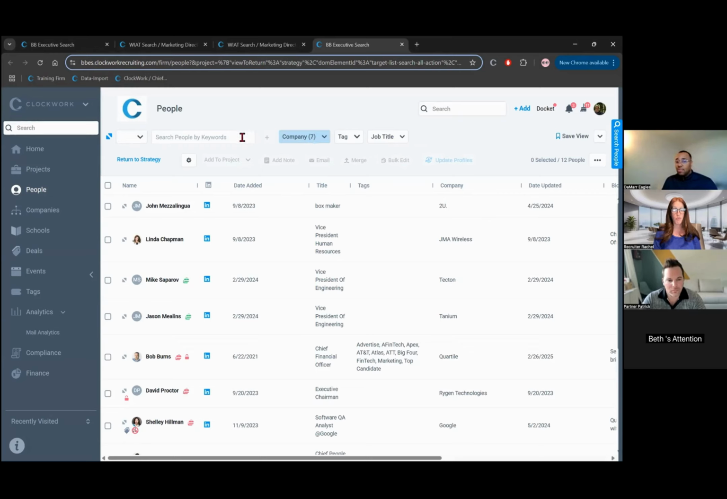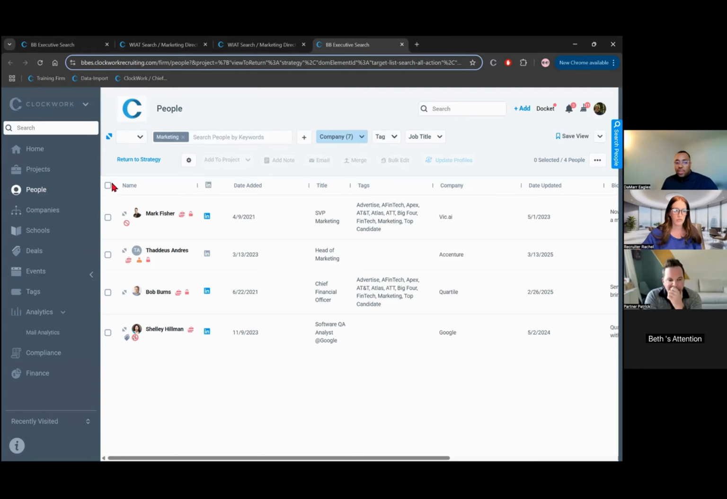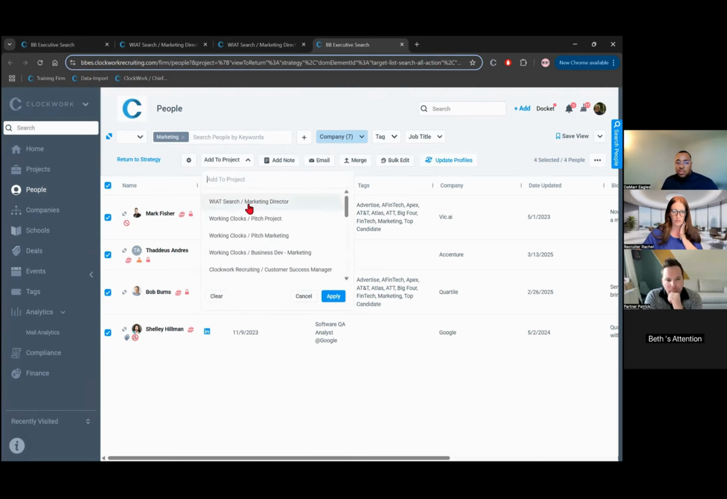And here I can even get more technical by using a job title, marketing, or I can use a keyword search, again, to use it together. And now I have these four and I can add them to my project.